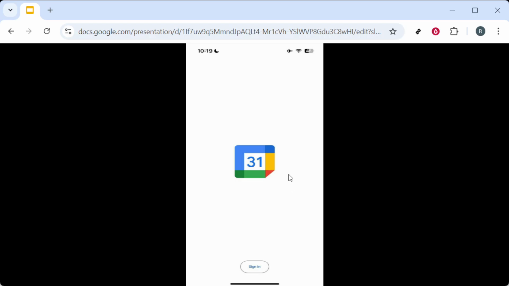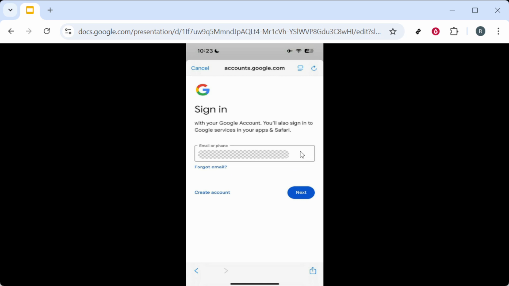When you launch the app, you'll be prompted to sign in. You'll need to enter your email address in the sign-in field. This is the email linked to your Google account, so go ahead and type it in. Once you've done that, you'll click on the next button to proceed.